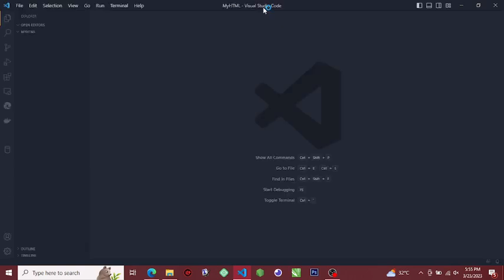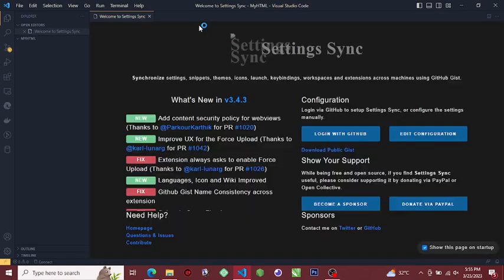Now you can see the first bar here. It's showing my HTML, Visual Studio Code. So when it pops up, this is what you see on your screen. Yours might not have as much as this because I've actually updated most of my applications, plugins and extensions.